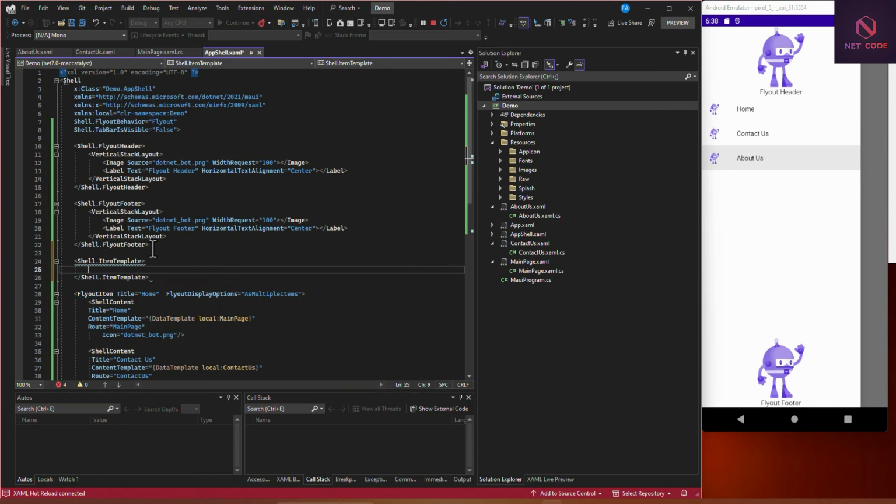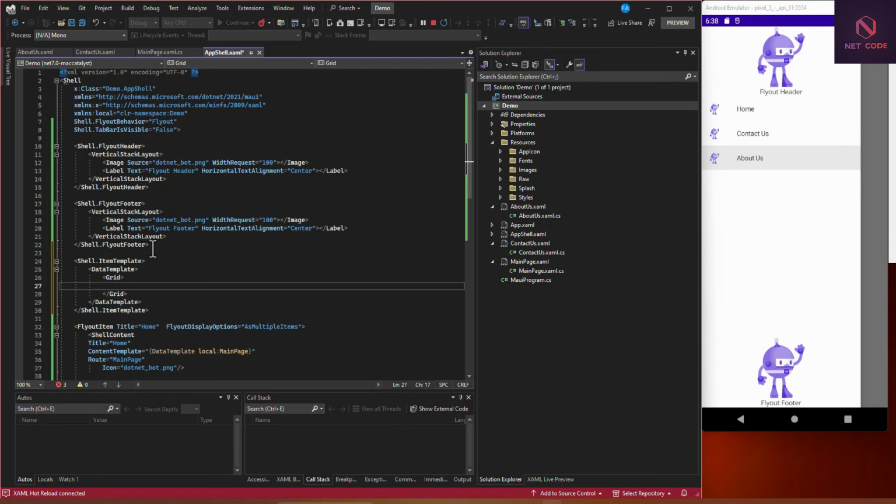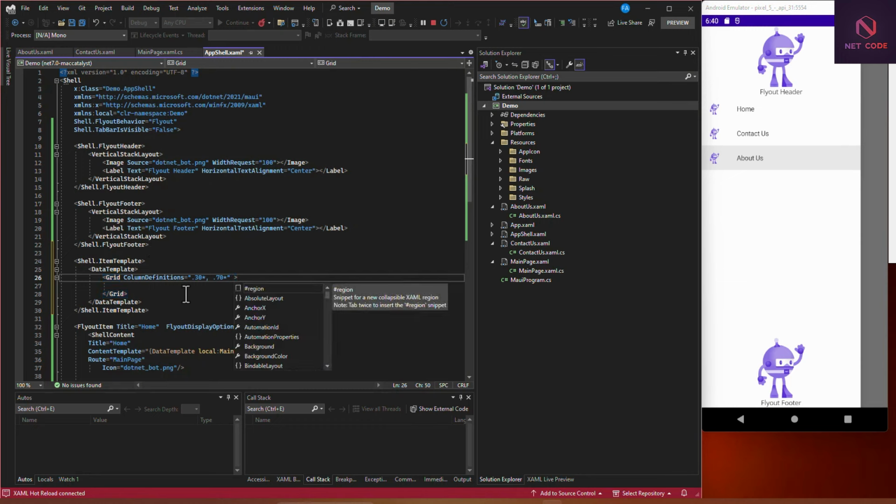Now within the item template, we can have our data template, and within the data template we can have our grid. So let's specify grid. Now we can say that here we want column definitions. Image, let's pass image as 30, so we can say dot 30, then star, and let's specify dot 70 star. And also with the rows, now we have 3 shell contents here, so we need to specify row definitions, and now we're going to say star, star, and star, because there are 3.